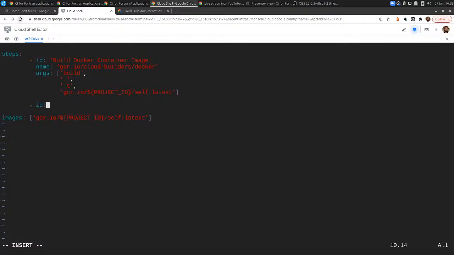Okay, we have the ID again. In this case, we're going to run the CI tests. And we have name. Again, we're going to use that Docker Cloud Builder. And then we'll have args. In this case, we're not going to be building, we're going to be running. And what are we going to run? Well, we're going to run that image that we just created. So we'll run gcr.io/project ID/self:latest. And now we can tell it the commands we want to run inside that container.